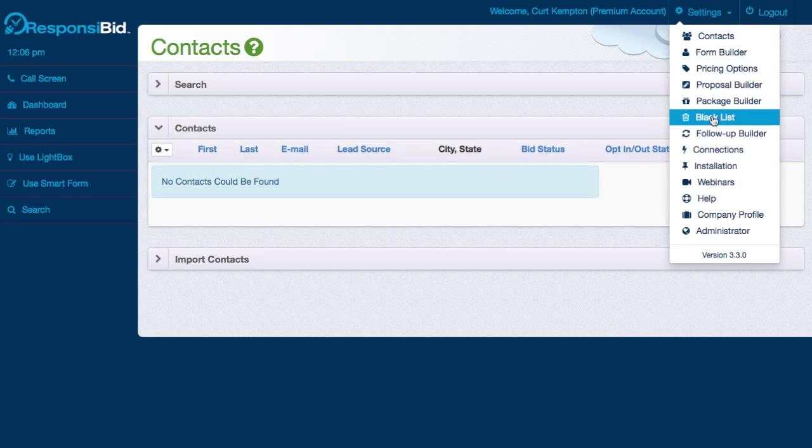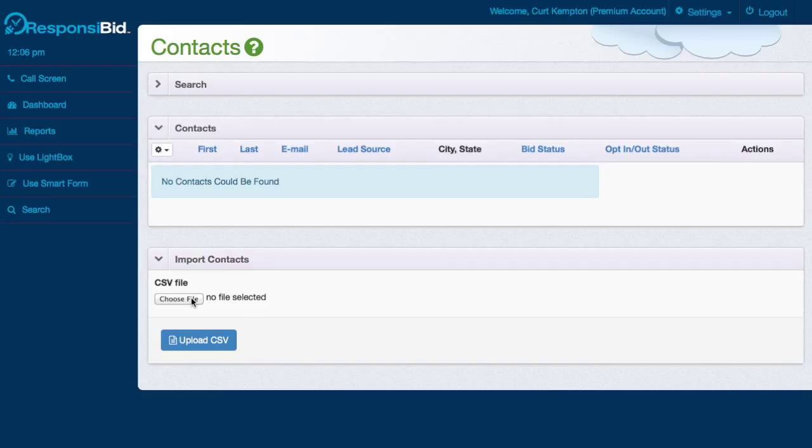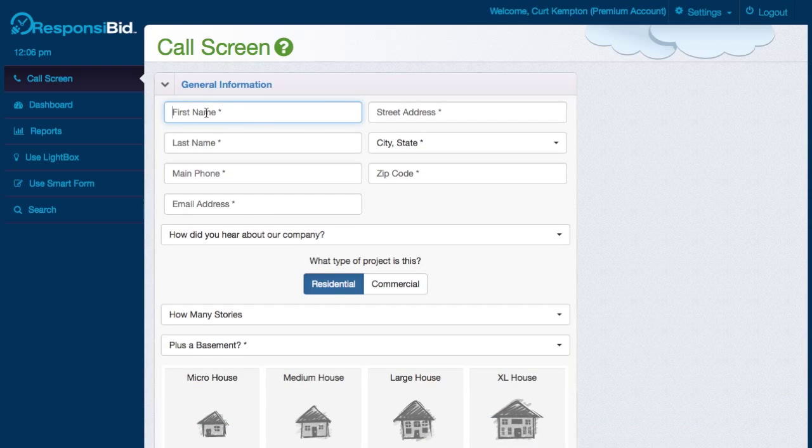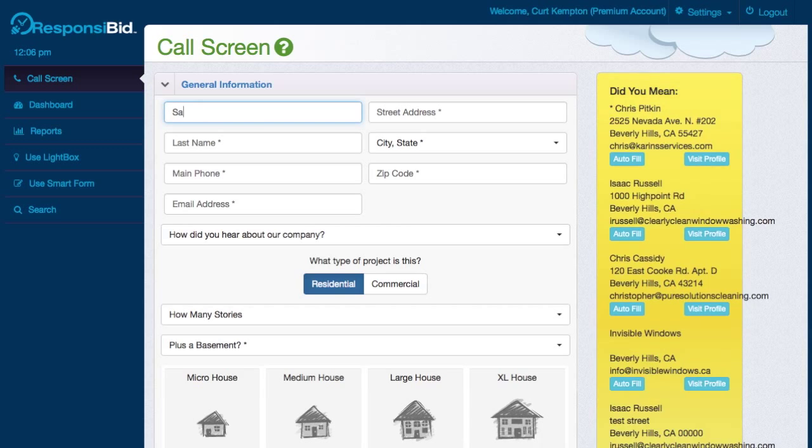So when you import, and if you choose to import some of your contacts in via a CSV file that you exported out of one of your CRMs, as soon as you bring them in, it'll automatically populate them in, and then you'll be able to find them when you're looking for them on the call screen. So if your import came in and you're looking for somebody named Sally, oh, we didn't have a Sally. I don't know why I got caps lock on.